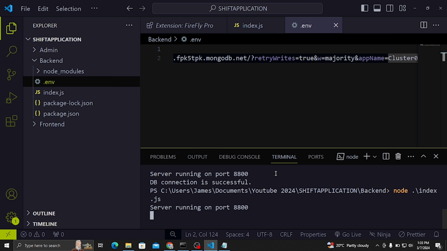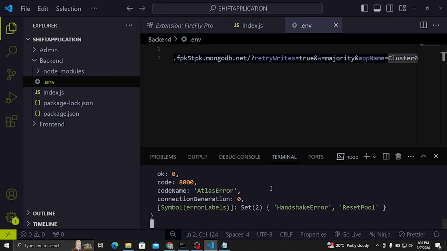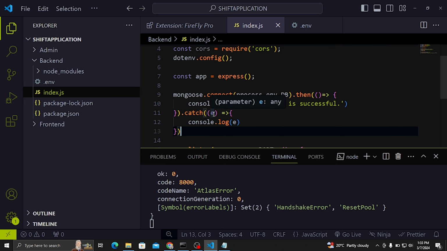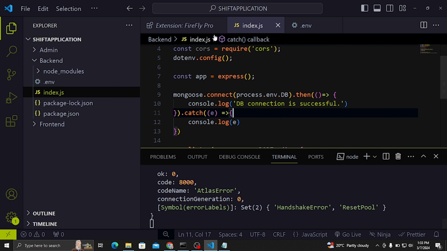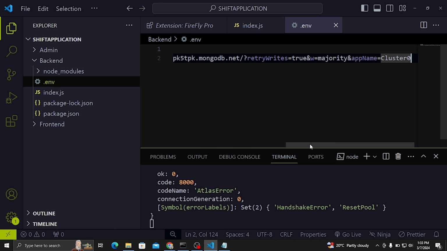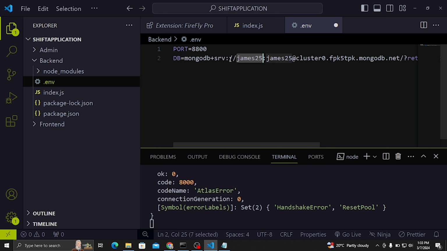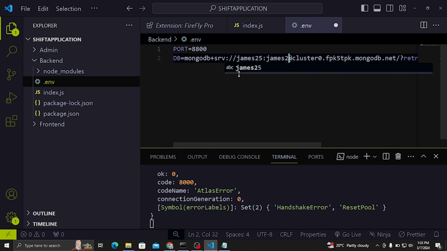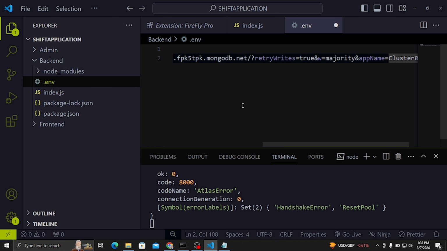Like that, you can see we are having an error. This error is coming from here. So let's just use the one that we had here, the previous username, James25, that we created.